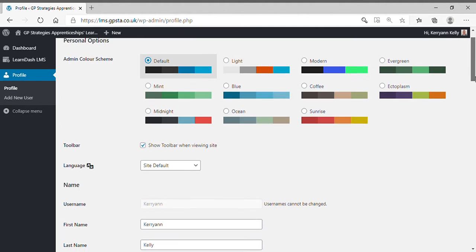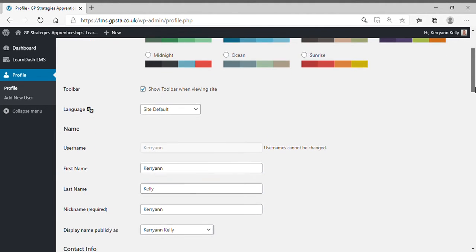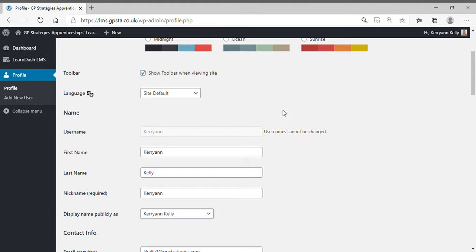As we scroll down, you can see we have a username here. Now, usernames cannot be changed. A username just provides you access to the Learning Hub. I wouldn't worry too much if there's a spelling error or it's slightly incorrect in regards to your username. It doesn't have to tally up to your actual name.